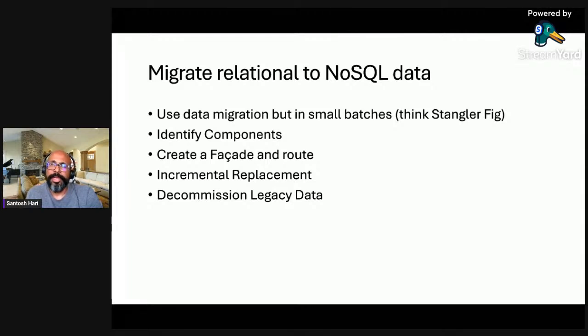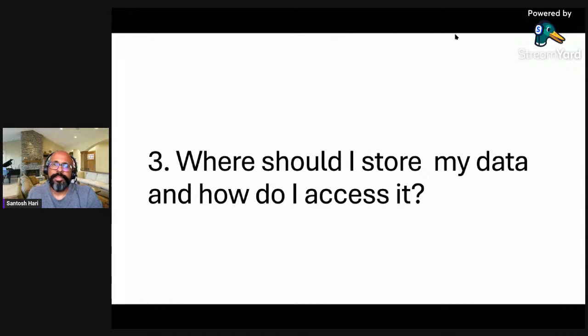So when you're migrating a legacy system to a new architecture, you can do this by incrementally replacing specific pieces of functionality. Basically, you create this facade where all requests, old and new, go through that facade, and underneath you slowly start replacing the legacy components with new components. So that's the strangler fig pattern, and that's a really good migration pattern for Cosmos DB, or to migrate data from relational to NoSQL. So the next question will be, okay, great, I'm ready to migrate. Where do I store my data and how do I access it?